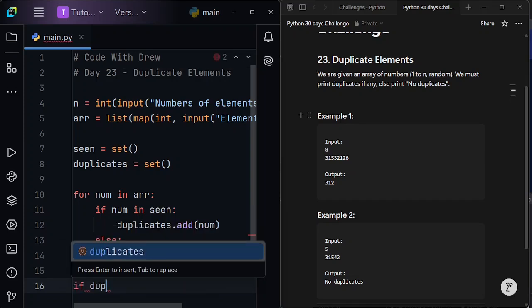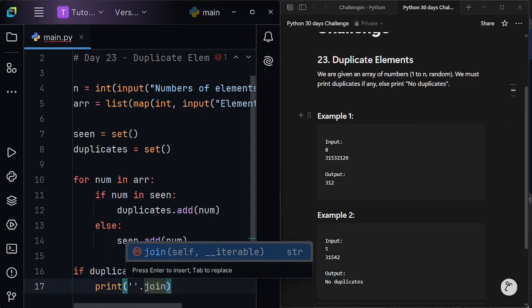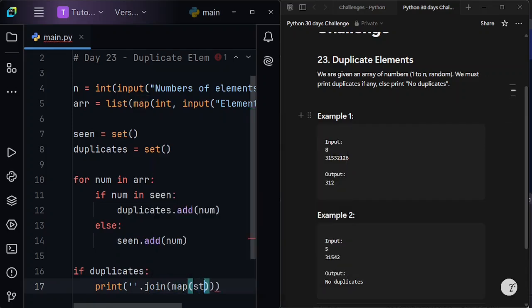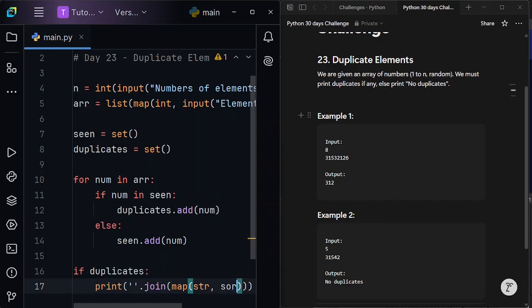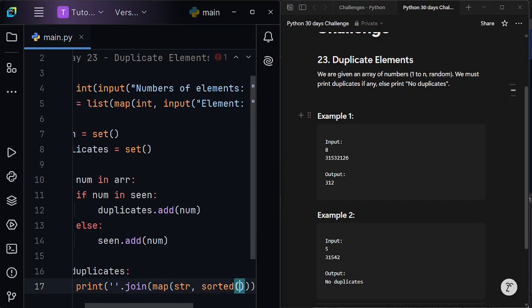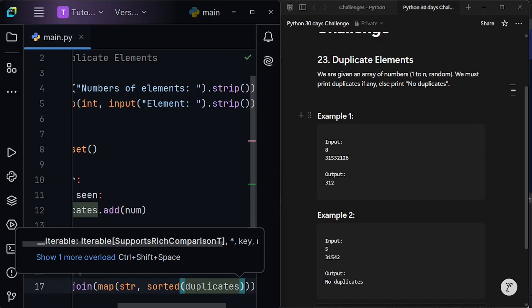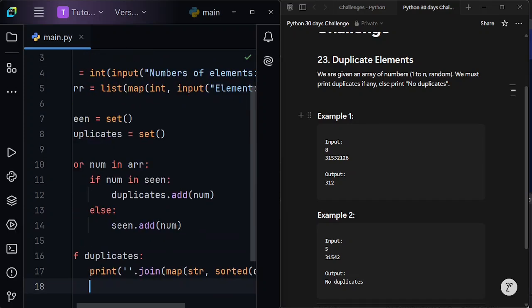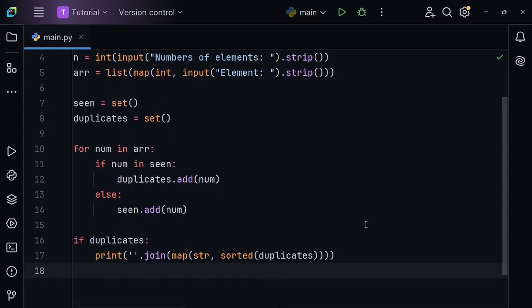Then we check: if our duplicates is not an empty set, we go ahead and print. We print using map again, because we want to perform a string conversion on all the elements inside the duplicates, and let's sort this. Let's just maximize this so we can see the code. This is working quite alright.